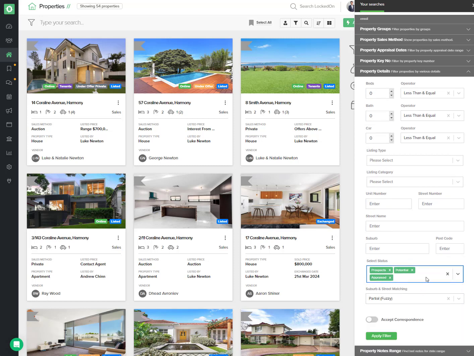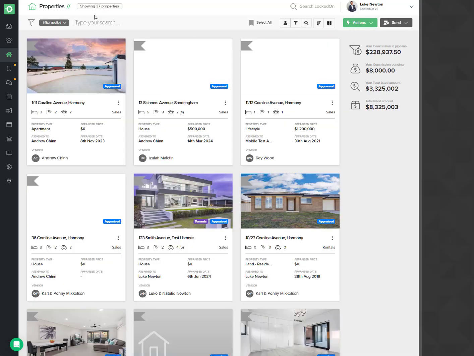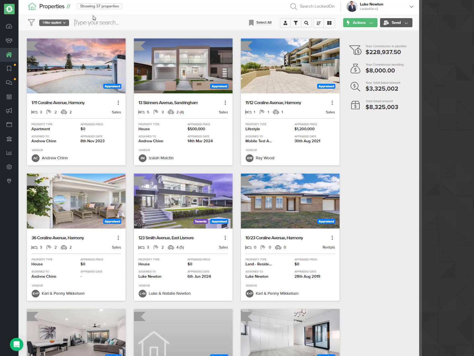And if you mark your listings that have come off the market as off market, you can select the off market. So that would be the four. The main two you need are potential and appraised. You hit apply filter, and this will give you technically your office pipeline. So every person you know that has a property. I have 37, so let's remember 37.